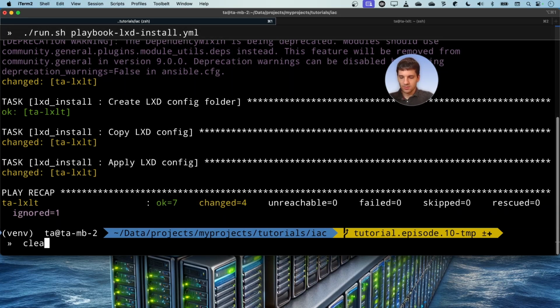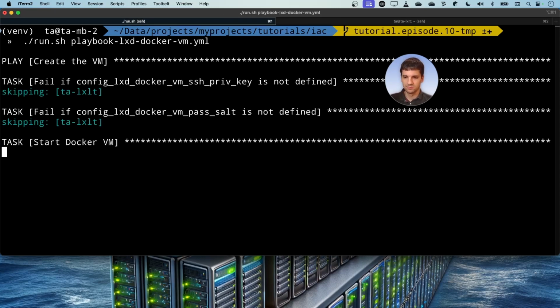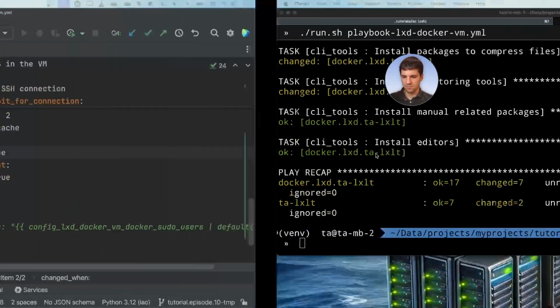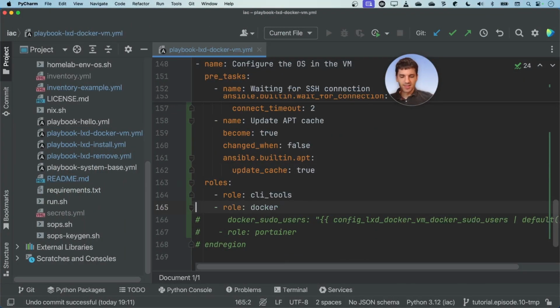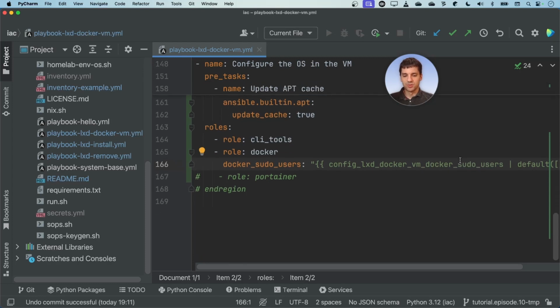I can clear the screen and run the other playbook, LXD Docker VM. You can see that the CLI tools Ansible role actually ran, and now it's time to work with Docker. Now I have to add the second Ansible role back so we can install Docker. And it has a parameter docker sudo users, which I will talk about later.